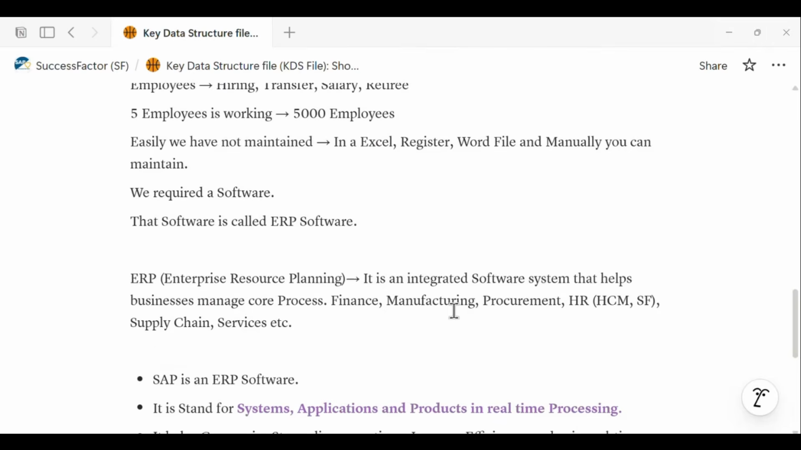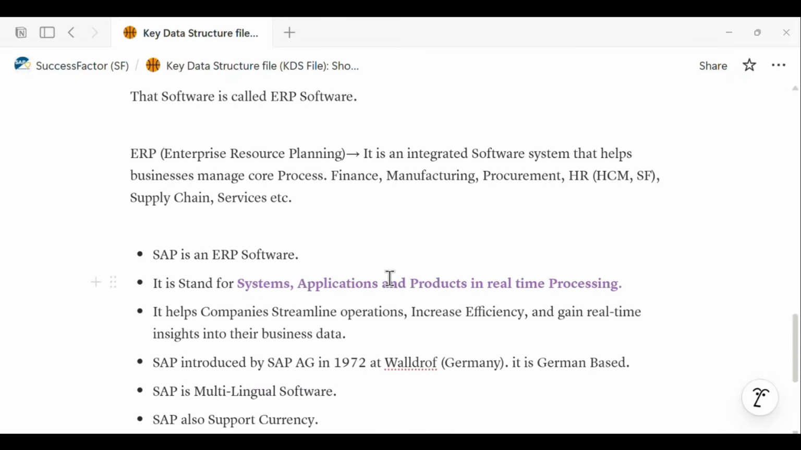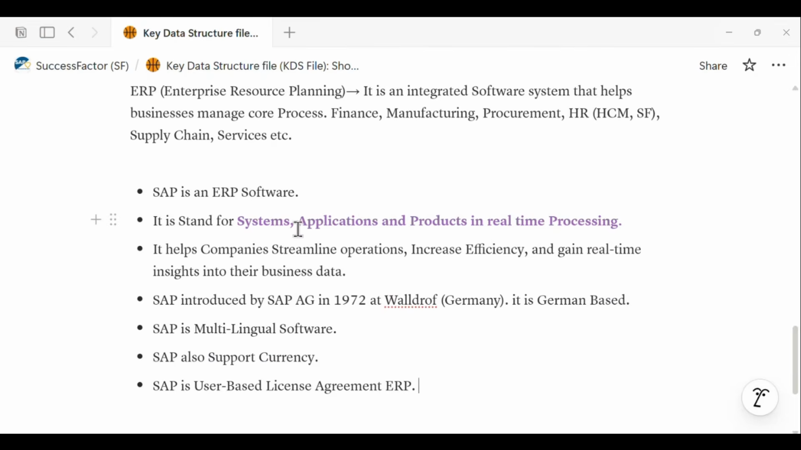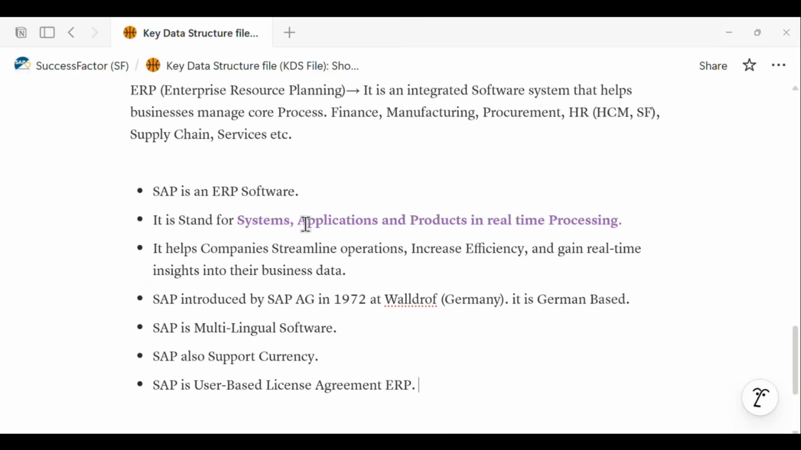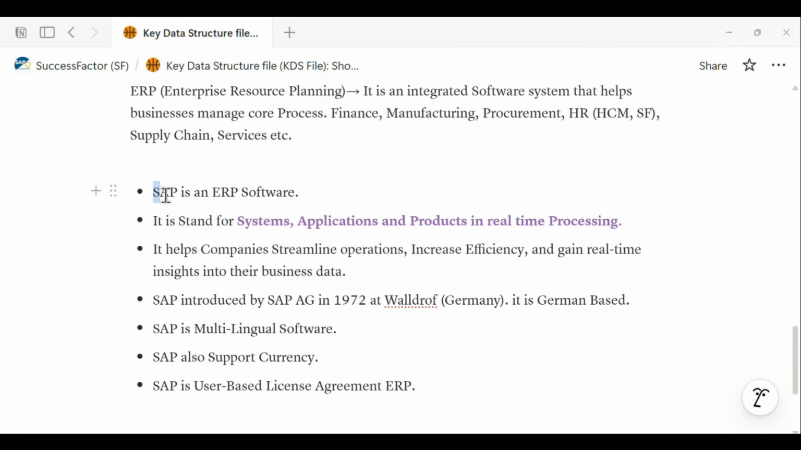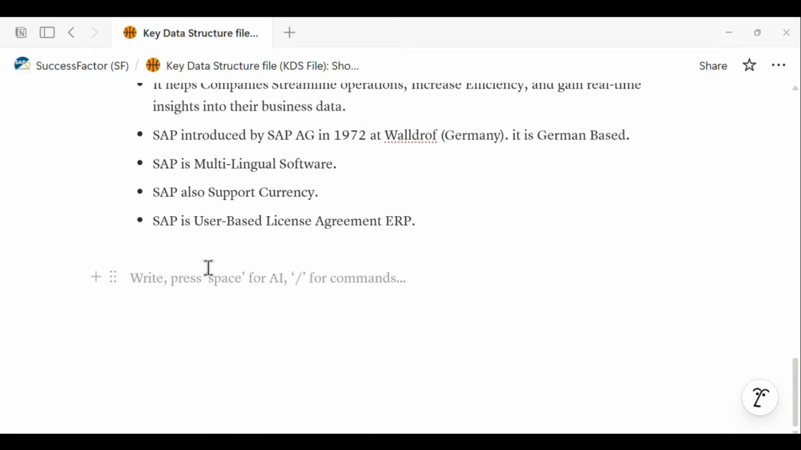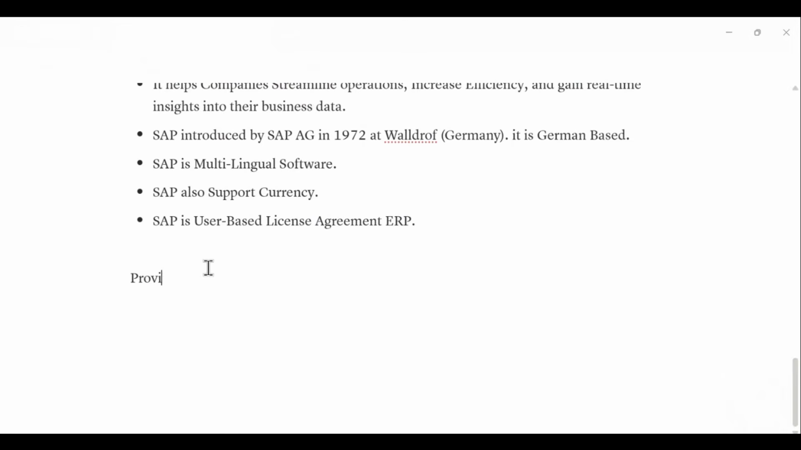So now, this is a simple introduction about what is SAP and what is ERP. And in the market, SAP is not the only ERP software. There are many providers who provide ERP software.